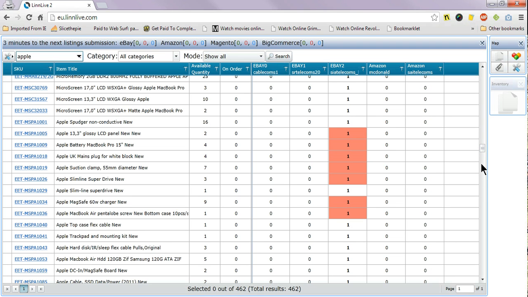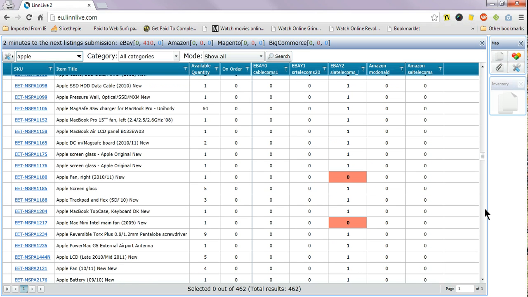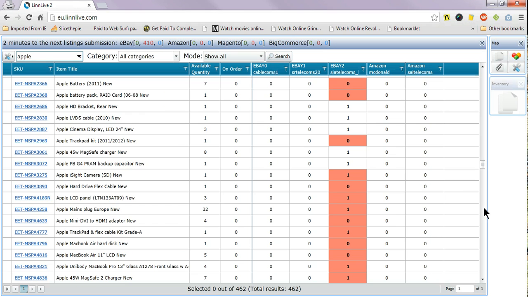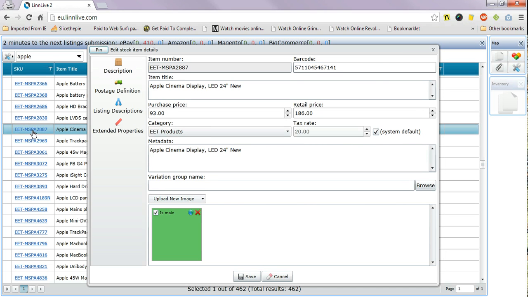Let's have a look for something. It doesn't really matter, anything we can basically look for. Okay, this looks something nice to list. I'm just going to check what it is, because I don't know what it says. Apple Cinema Display, so I'm just going to check it through the SKU tab, which is in blue. I'm going to click on that tab, and it's a screen. So I want to list that.